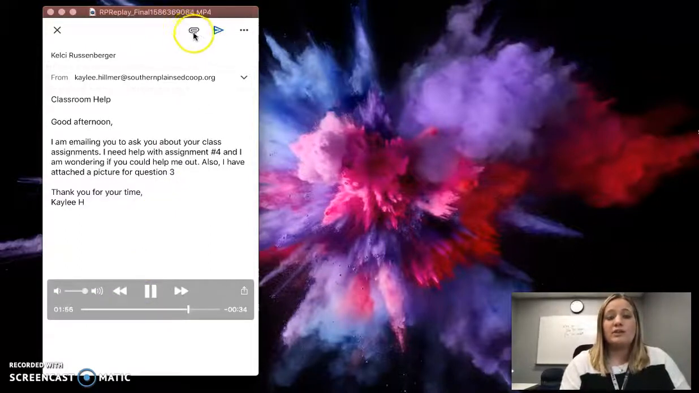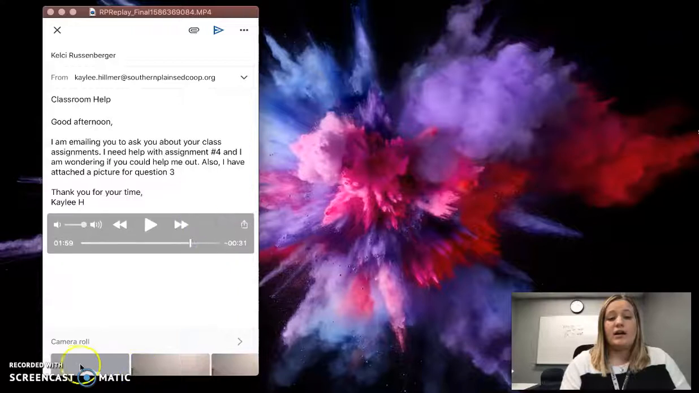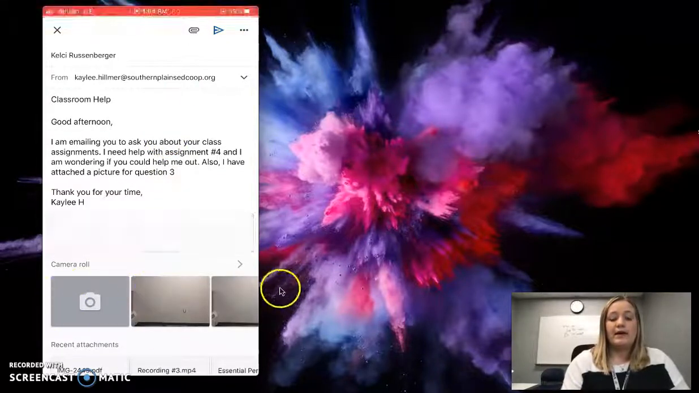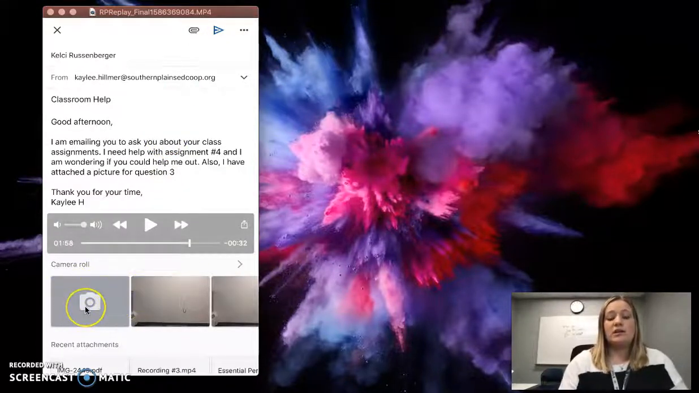And now I'm going to click this little icon up here, and it's going to pop up my camera roll. The first thing on my camera roll, oh, I clicked that way fast. So I'm clicking up here. Okay, now I'm on my camera roll. The first thing is going to be an actual picture.